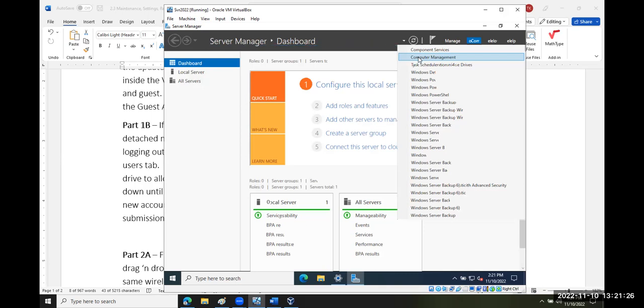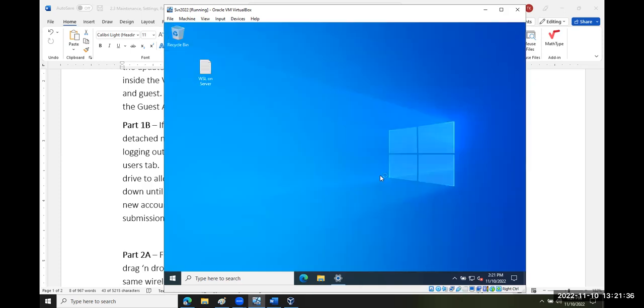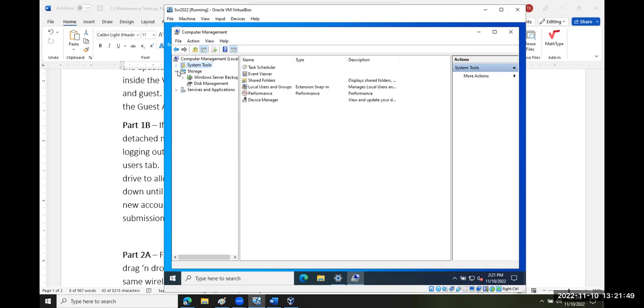Does everybody see this? Computer Management. Yeah. Okay. When you select Computer Management, a screen will come up. It's called the Computer Management MMC, Microsoft Management Console. And you'll see local users and groups. If you don't see that, just expand the options here. So System Tools will show local users and groups. Select users.